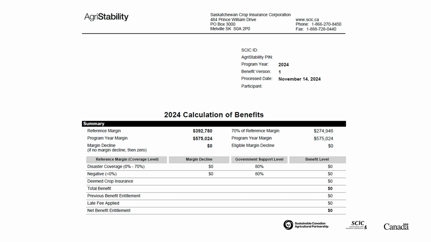But the first 2 pages that are mailed to you, page number 1 details the reference margin came in at 392,780, and your program year margin $575,024. The trigger point, whether you're going to be in a benefit or not, is 70% of the reference margin. So 70% of the 392,780 is 274,946. Your program year margin is well above that. There's no decline, $0 and 0 benefit that's going to be paid.